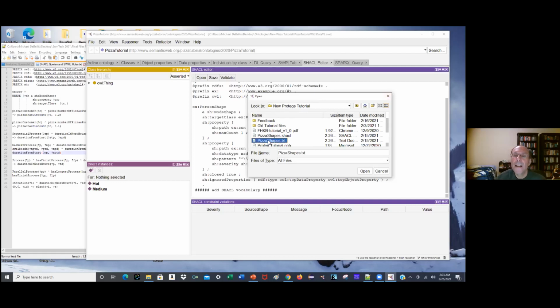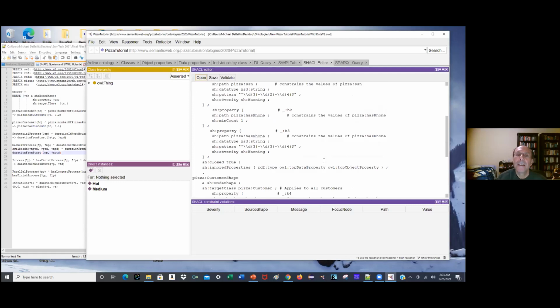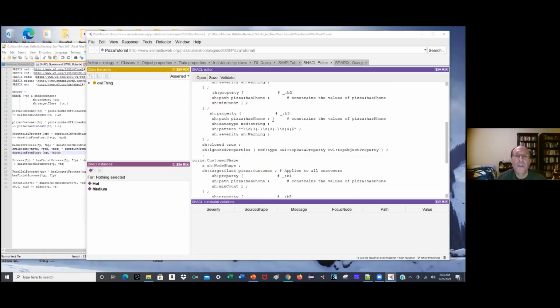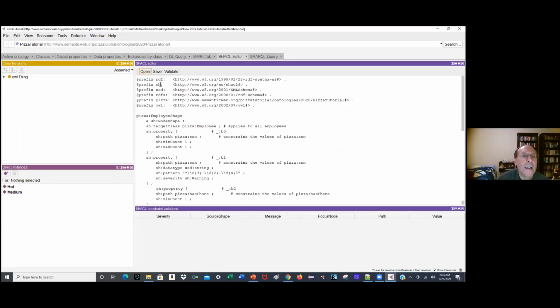Okay, so find this pizzashapes.txt file and open it in the SHACL editor. You open and then navigate to that file and open it. And this is what you will see. I'm going to maximize this. To begin with, this probably all looks familiar by now.